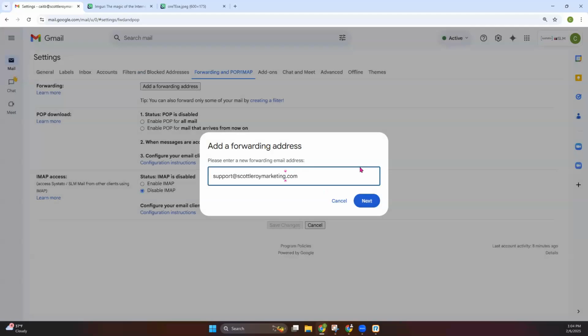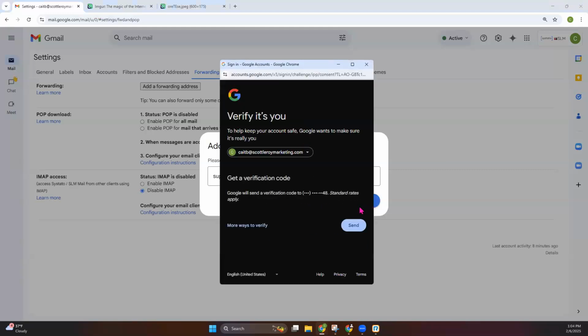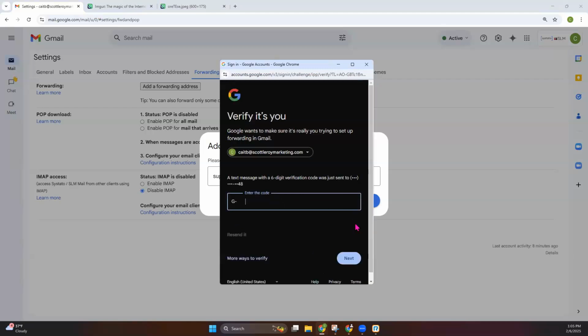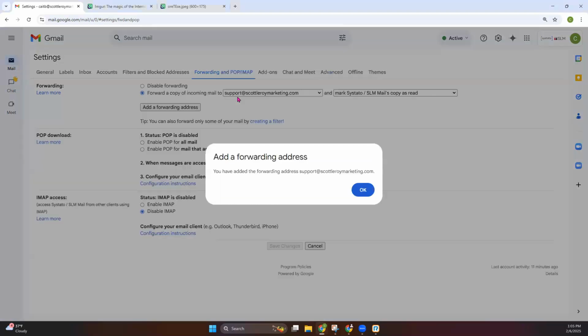I'm not sure why that popped up. Let's try this again. Give me one second, guys. I'm not sure why it's asking for a code, but that's okay. So yours may or may not ask for a code to authorize that to go through. So just keep that in mind. I'm going to go ahead and hit proceed. This is what it should have brought me to if I didn't have on that verification. It's just trying to keep my account safe. So from there, I have added a forwarding address.